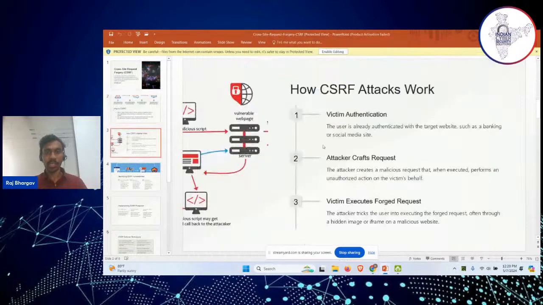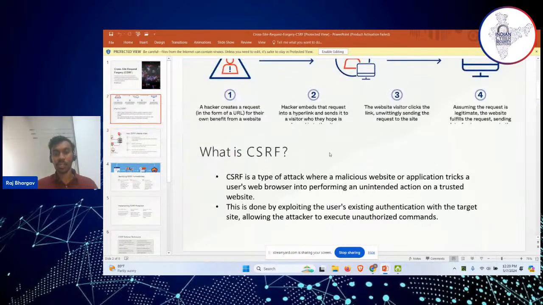This is done by exploiting the user's existing authentication with the target site, allowing the attacker to execute unauthorized commands, like transferring an amount from your bank account to the attacker's bank account. It will run without you knowing, and it will look like a legitimate request itself.